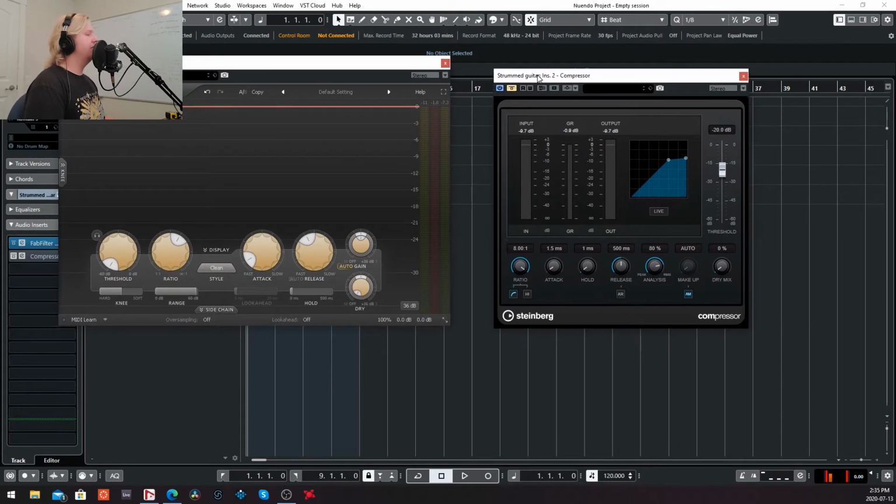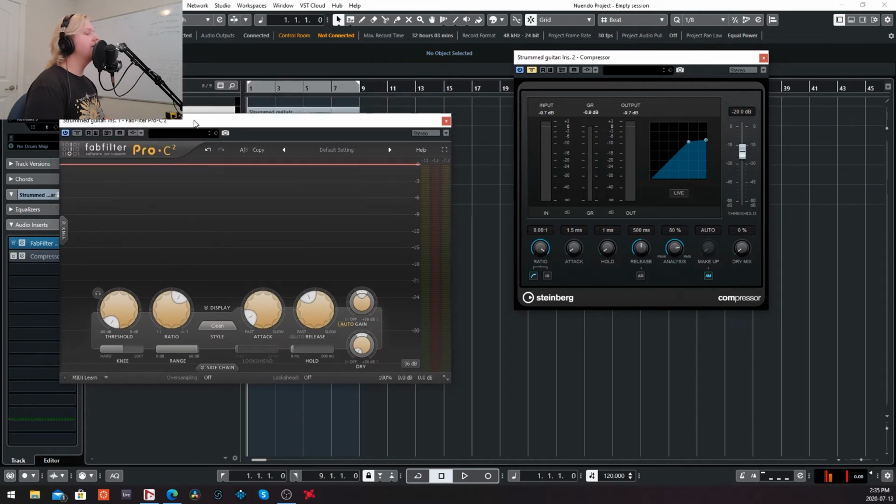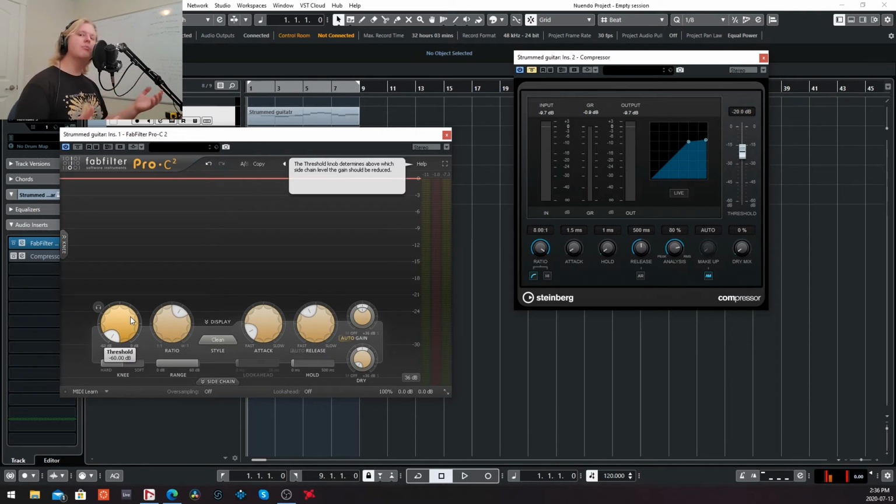Now, the other 2 functions you have on this are attack and release. Of course, as you can see on the Pro C2 over here, it also has a knee, a range, a look ahead, and a hold, and these dry wet knobs. Over here on the stock compressor, we have attack, hold, release, analysis, and the dry mix. So, of course, features like the dry mix and the wet gain and all that, and the dry gain are just your basic wet to dry functions. Normally on compressors, just leave it at 100%.